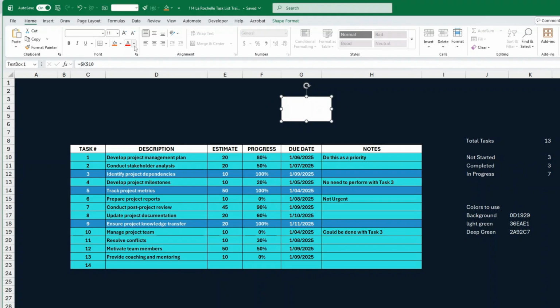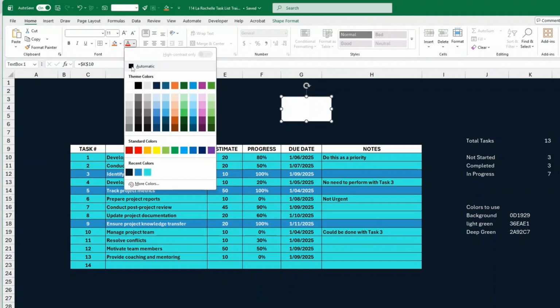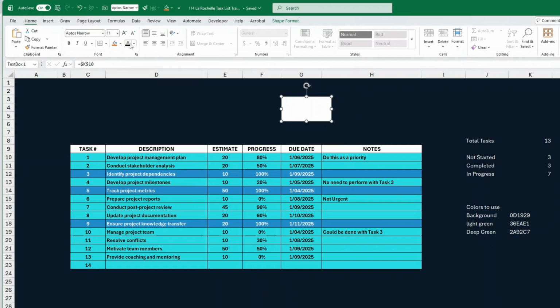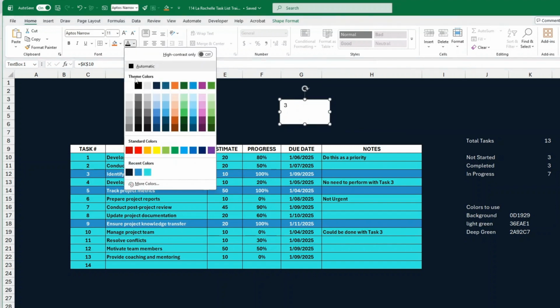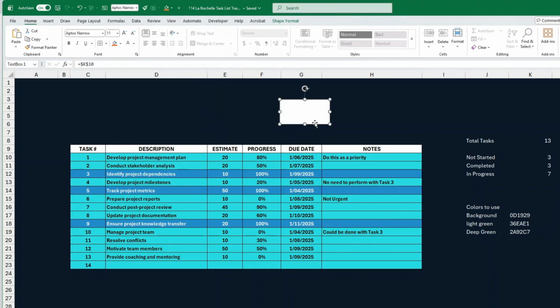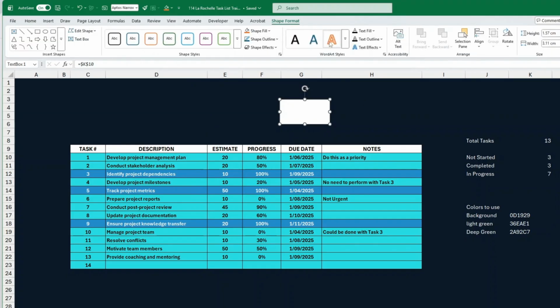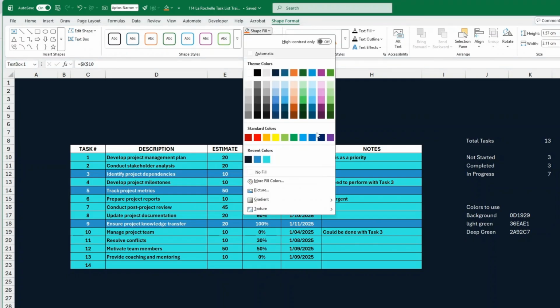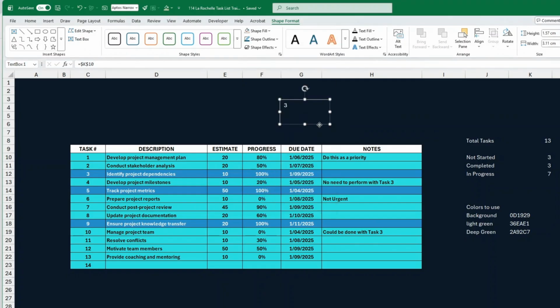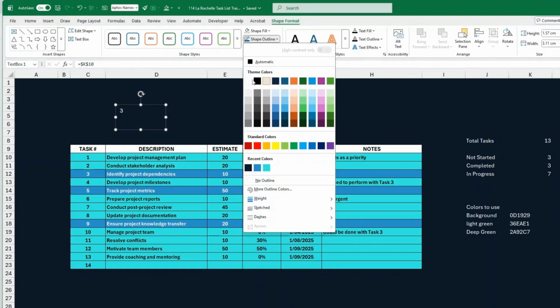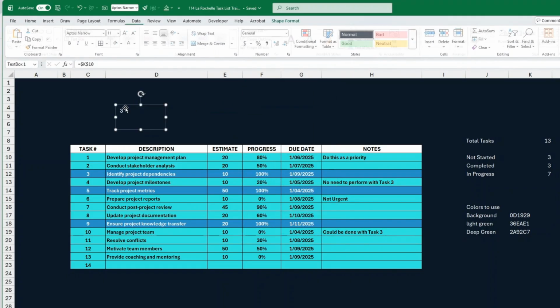But the thing is, the font will be, voila, the font is black. So we want to actually do the opposite. We want to put the font back to white. And then what we want to do about the box, we want to put it transparent in a way. So shape format, shape fill, no fill here. Okay, what we also want to do is shape outline. We want no outline. Okay, so now we have one big number.